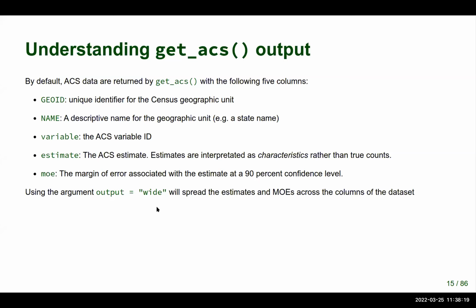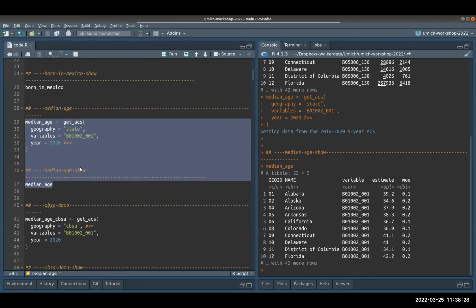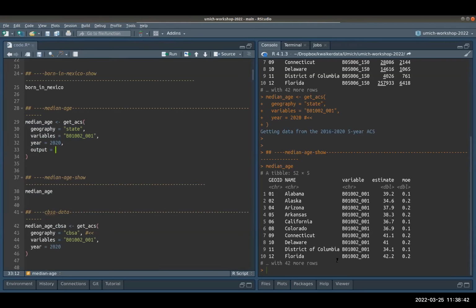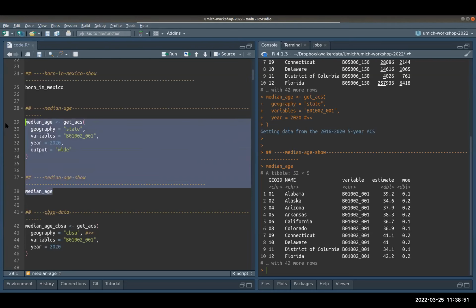If you prefer to have all this information spread across the columns, using the argument output equals wide will basically do just that. And I'll show you briefly what this looks like interactively. Say if we wanted median age, but we wanted it in wide form instead of long form, which is the default returned by tidycensus, I could add the argument here, output equals wide. And if I do that, take a look at my screen and see what it looks like now, and note how it changes.